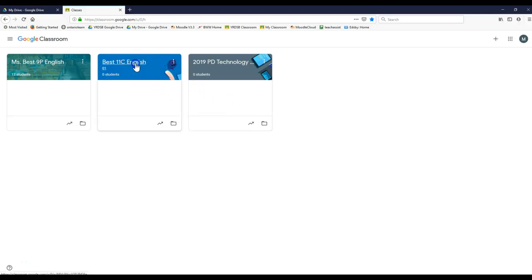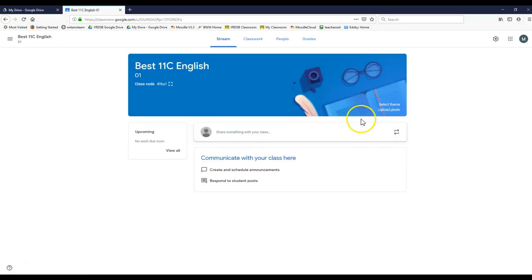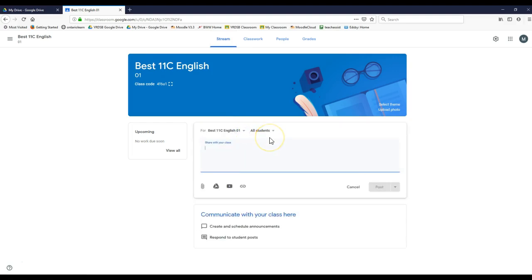Okay, we've set up our class. Now let's add some content. So when you open up your class, the first thing you're going to see is the Stream tab. And this is a tab that the kids see first as well. So they oftentimes will see this when they're using a cell phone or tablet. Stream is a great place to share a message with your class.